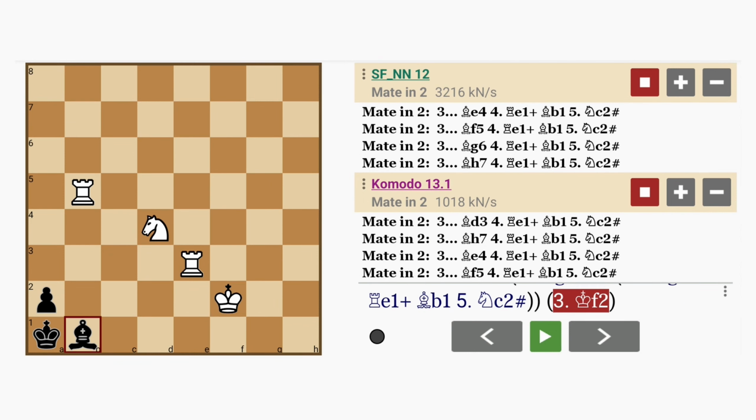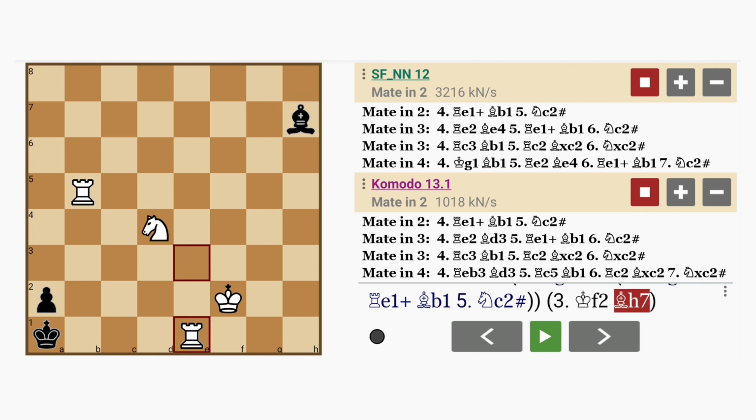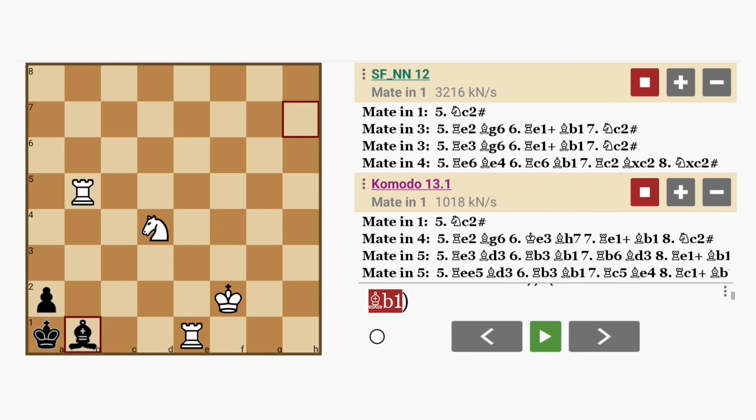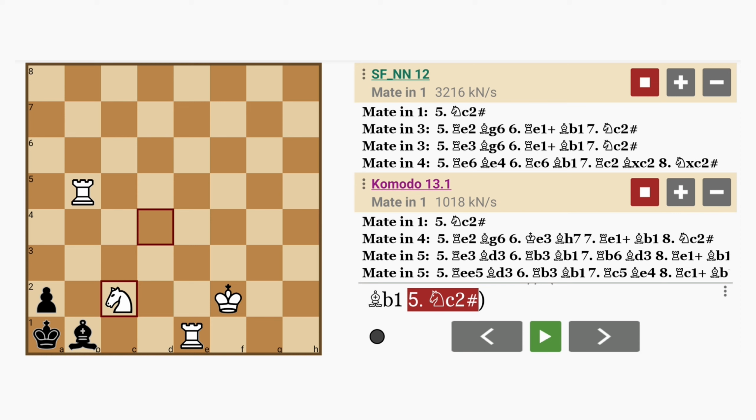White can continue, the bishop moves away, rook to e1, bishop moves back, and only on the 5th move, knight to c2 mates. A necessary underpromotion to bishop by black. You don't see that every day, do you?